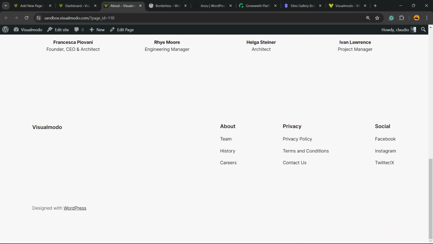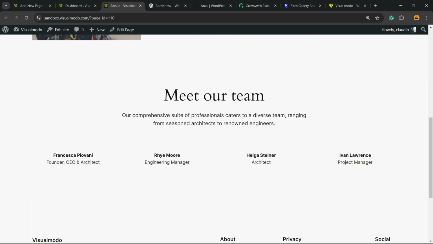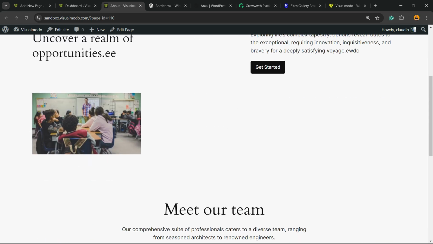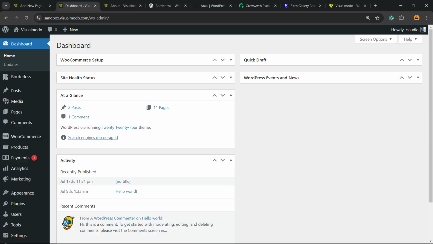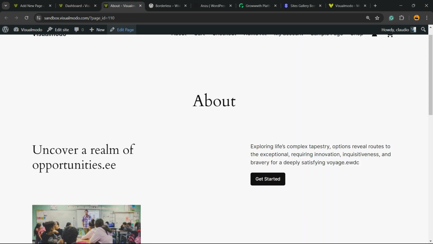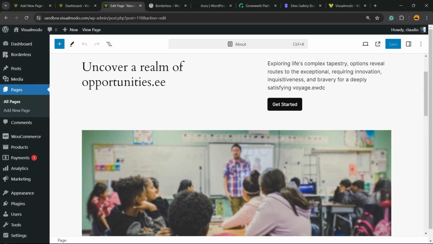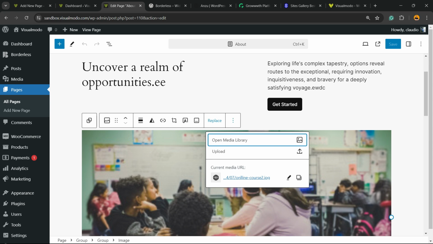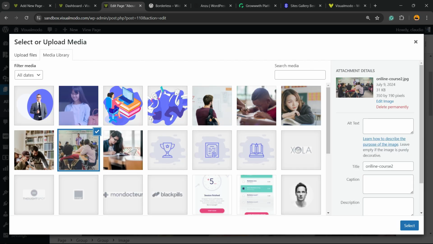Here are the results. It's looking like a page, okay? Of course, we need to change the image, but it's more looking like a page, okay? We can edit page. There is a toolbar of WordPress. You can click on edit page and back editing. Let me open this image, clicking on Replace, Media Library.